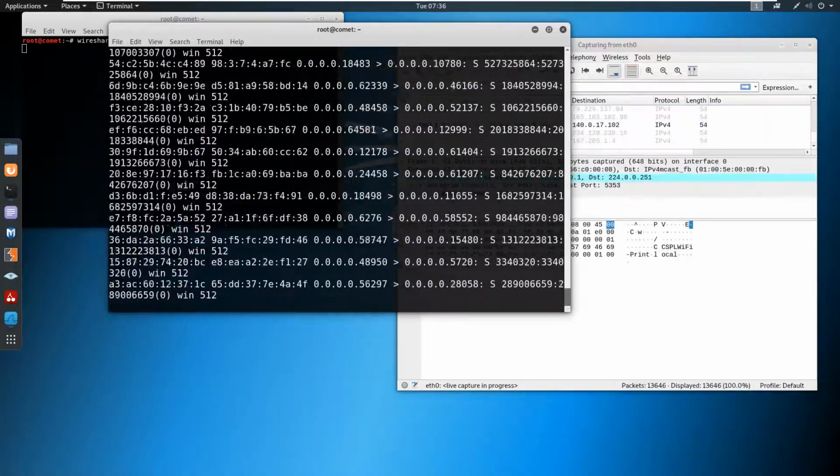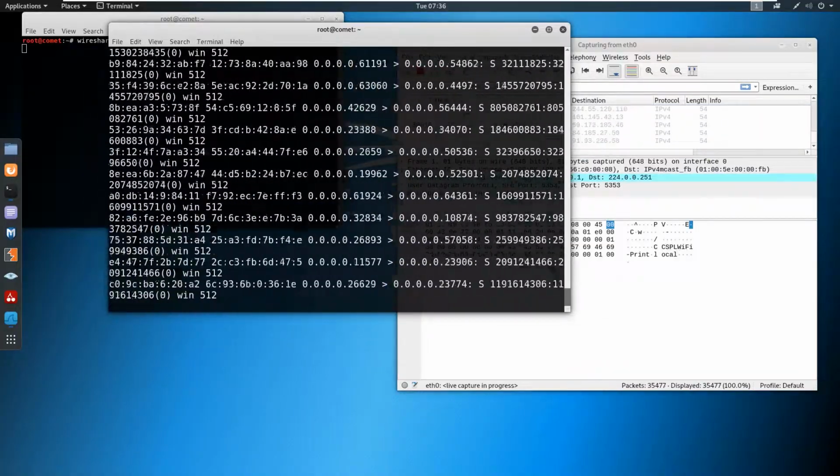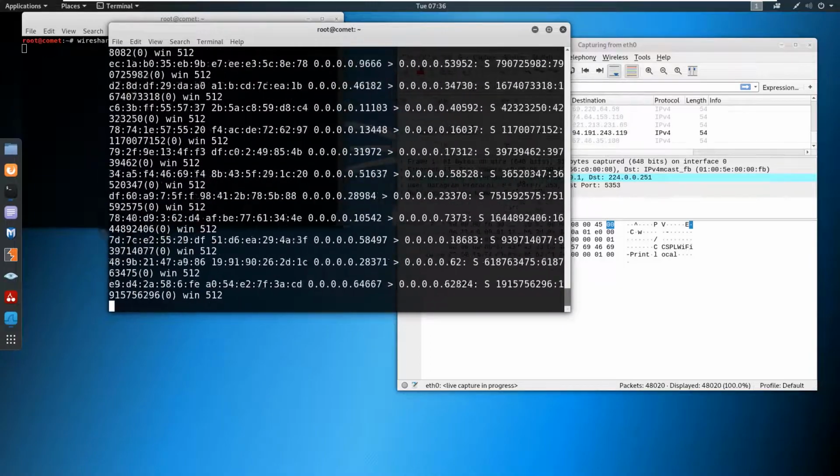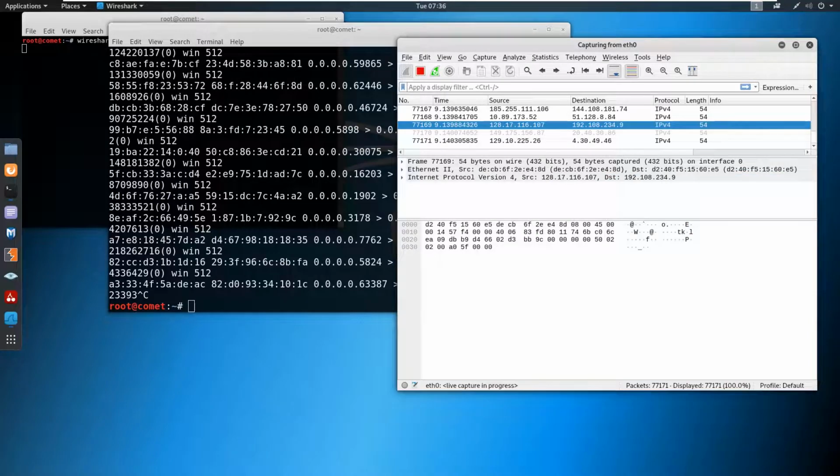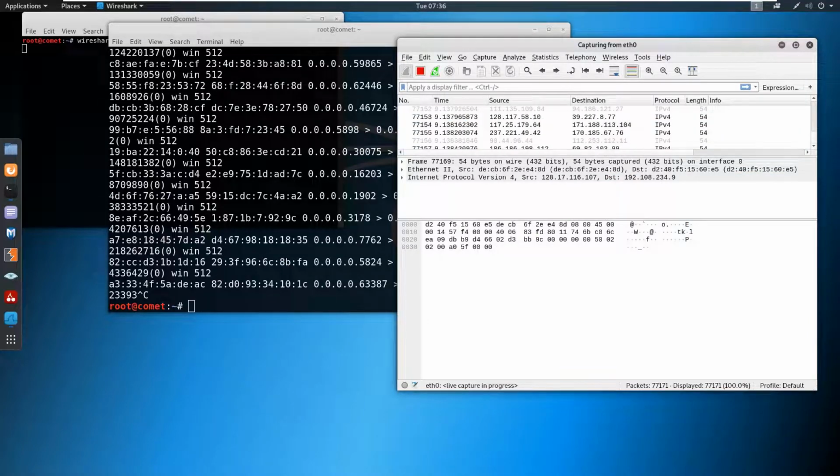Now here you can immediately see a lot of fake MAC flooding happening. I'm just stopping this with Control C, and in parallel you can also see in Wireshark so many random source IPs and destination IPs, so random packets are being sent into the switch.